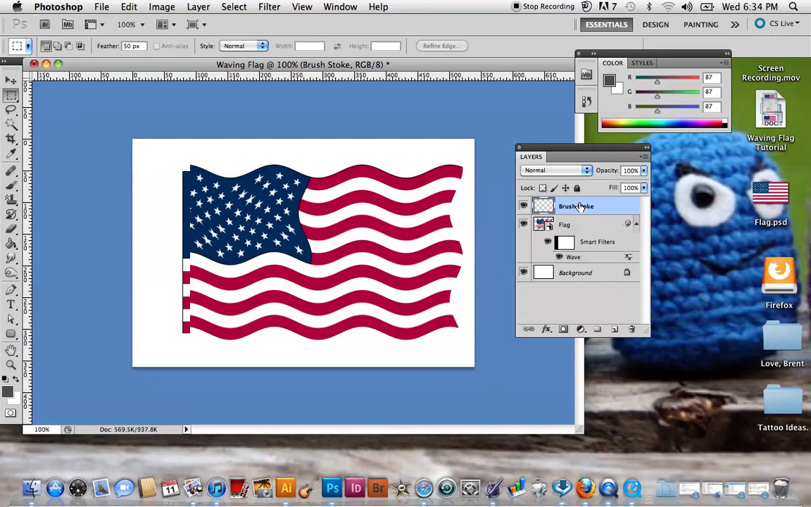So now you want to make sure your layer is highlighted. You don't want to be on the flag layer. You want to be on the brush stroke layer.